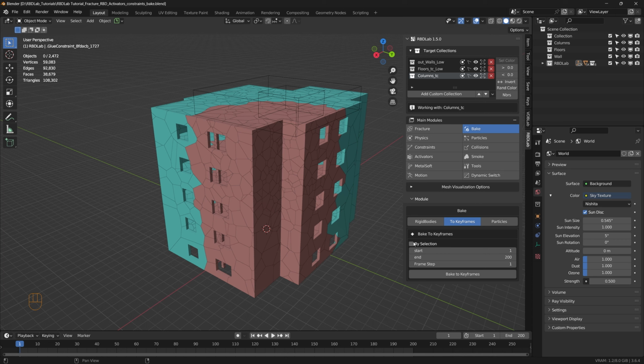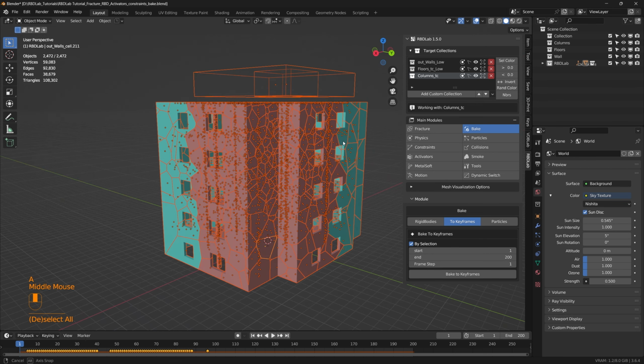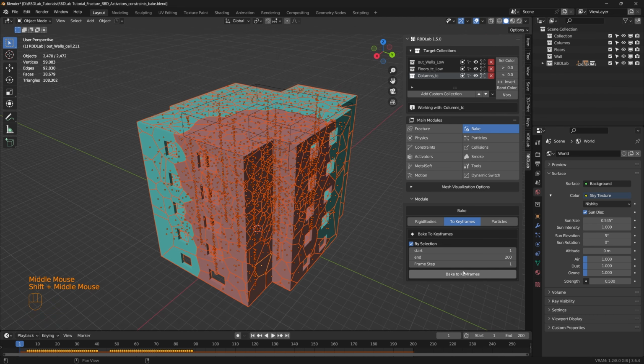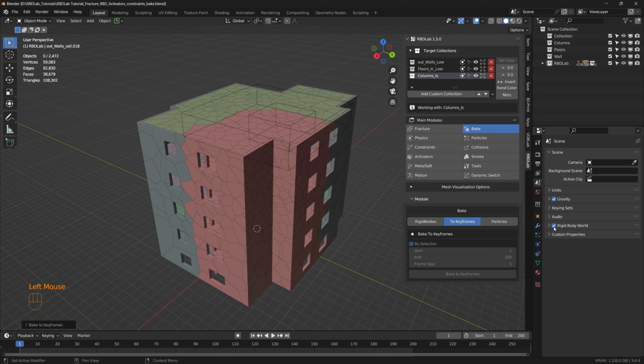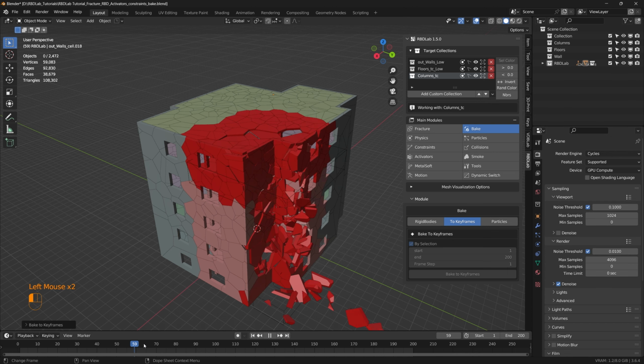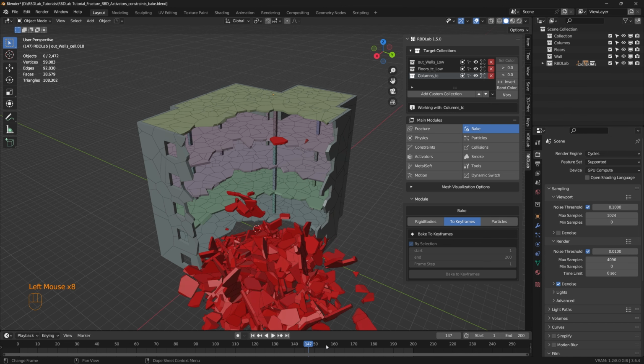So the way I bake to keyframes is by selection, and then I'll ensure I select all the chunks by pressing A, and then remove any activators or other objects from the selection. And then I'm going to bake to keyframes. And here there's a warning: you will lose the options of your rigid bodies. Do you wish to continue? Yes, because I already have a saved file. There we go. And let's deselect the rigid body world under scene properties. And there you go, it's been baked to keyframes.